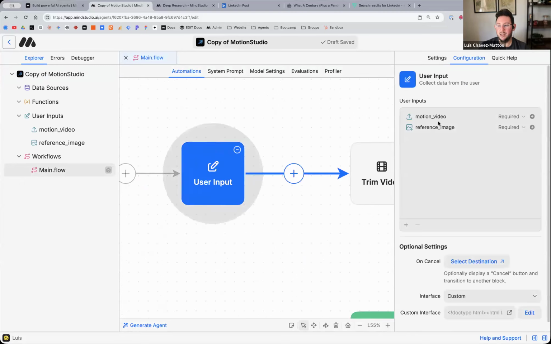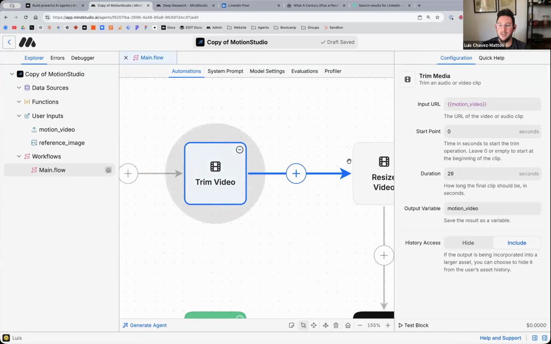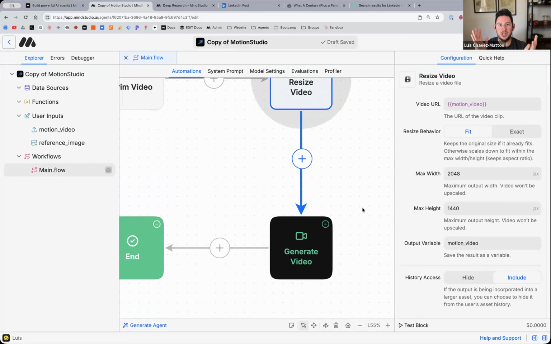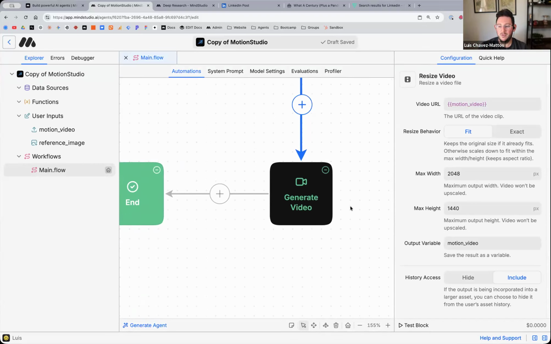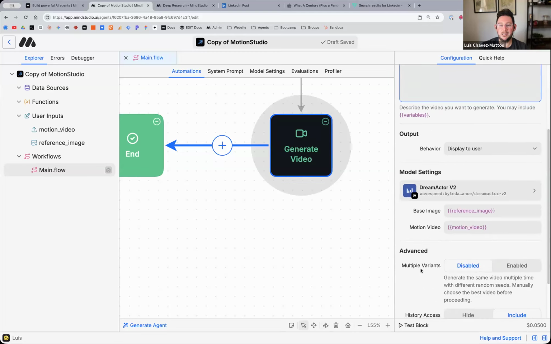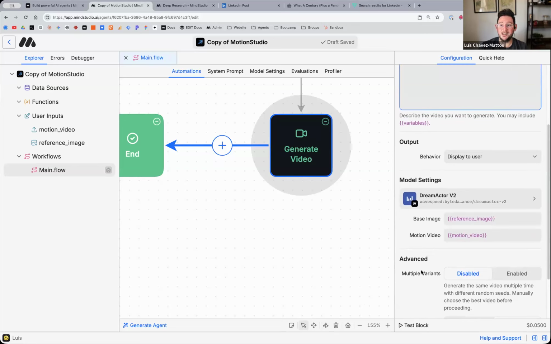There's a user input where we take in a video. We ask somebody to upload a video. We ask them to upload a reference image. We have this block called trim video, which will basically say, no matter what, the video can't be more than 30 seconds long. Otherwise, the model won't work. We resize the video so that it fits into specific dimensions and matches the video size. And then there's this generate video block that says apply motion to reference image. We're not doing things that are overly complex here, right? But the result is awesome.